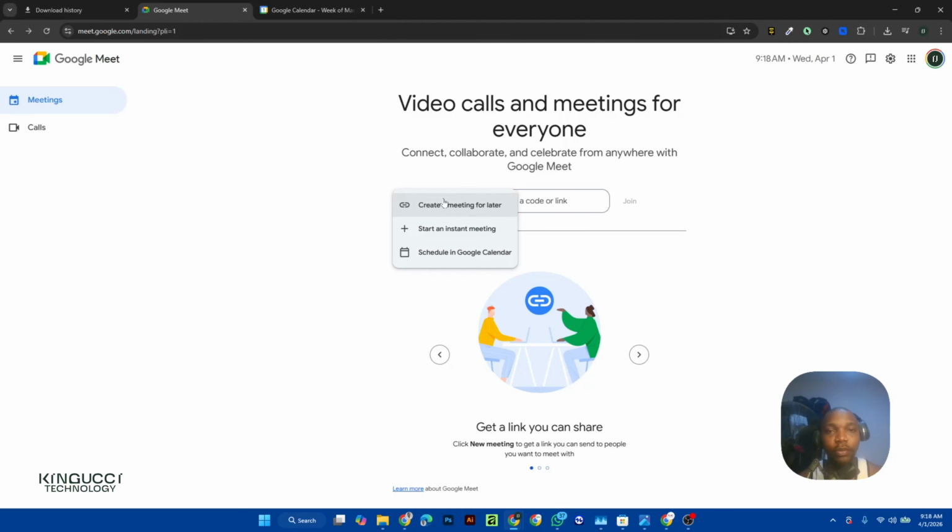So there are three ways to do this. One, you want to create a meeting for later. Two, you want to start an instant meeting. The meeting starts now. Three, you want to schedule this meeting in someone else's calendar and your calendar. So probably you want to have a meeting tomorrow, you probably want to schedule it today. So this is the one you're going to use, schedule in Google Calendar. I'll just show you a brief summary of the three.